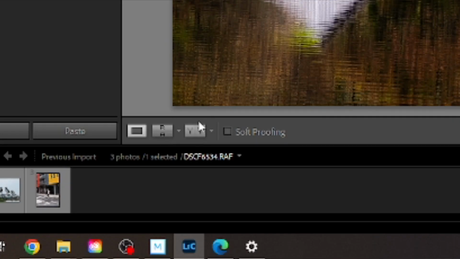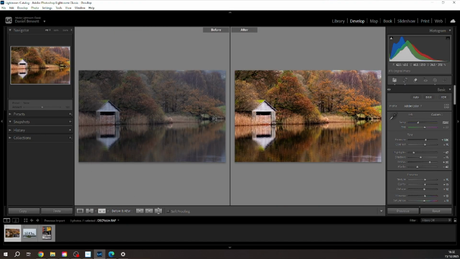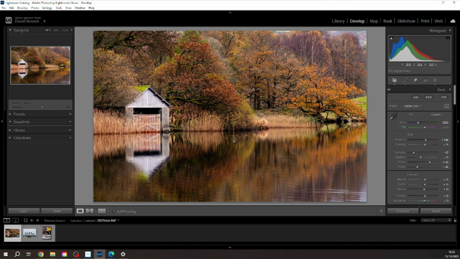Now, if you come down here to the bottom left of the image, you've got the Y and the Y there. You can click on those and it gives you a side-by-side comparison, before and after. And you can see there the dramatic change in the raw file and the edited file. That is the landscape image.